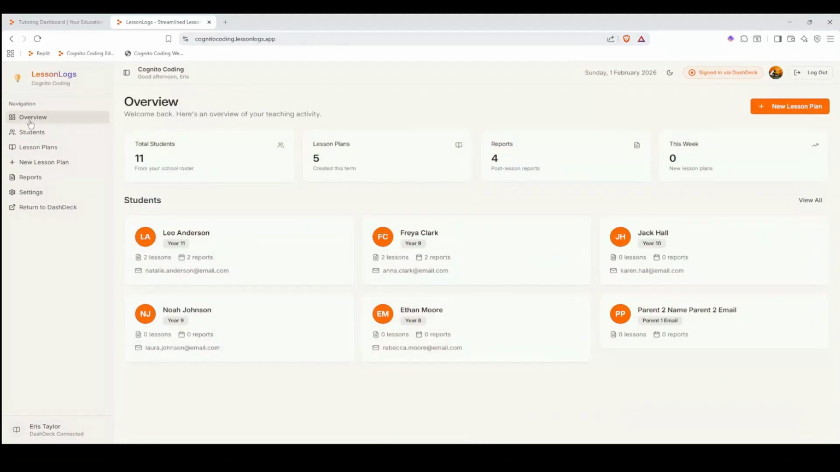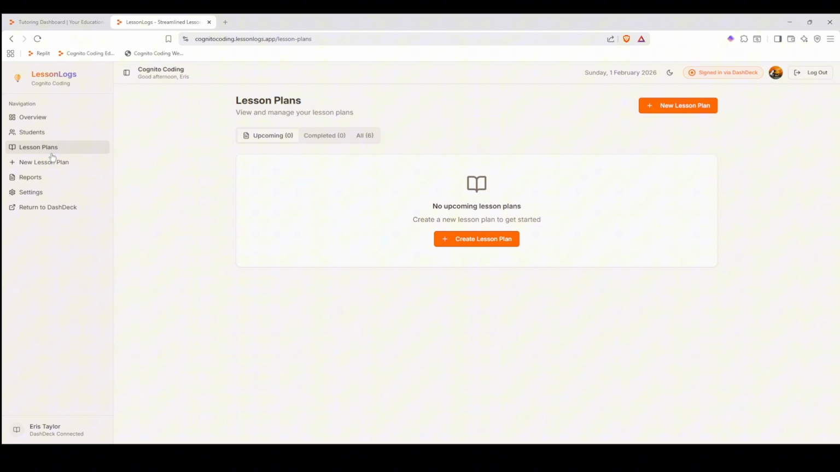Lesson reporting without rewriting everything. After I've taught the lesson, I come back into Lesson Logs to record what actually happened. Again, this works for individual students, small groups, or full classes. I return to lesson plans, find Leo's radiation lesson, and open it. From here, I add a lesson report that is directly linked to that plan.